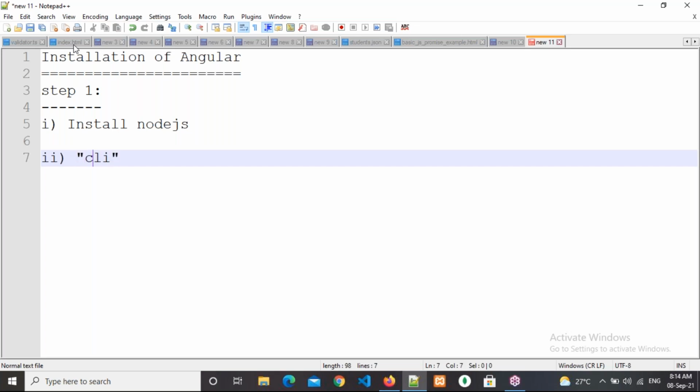CLI stands for Command Line Interface. Why do we need to use this Command Line Interface? To manipulate the Angular application. To develop your application using Angular, we need to create components. Modules also will be there. Directives will be there. So all those things, how can we generate?